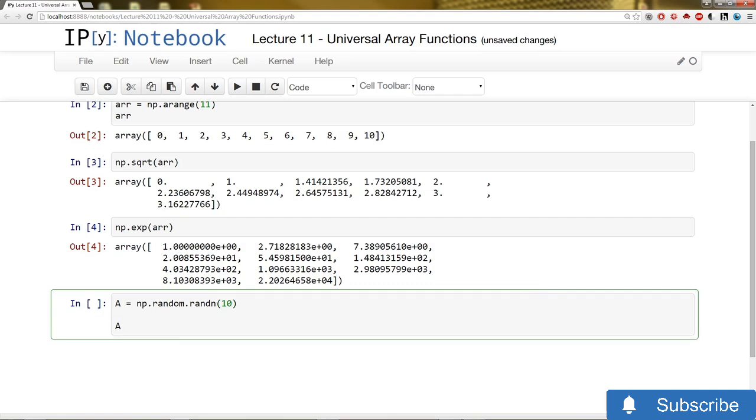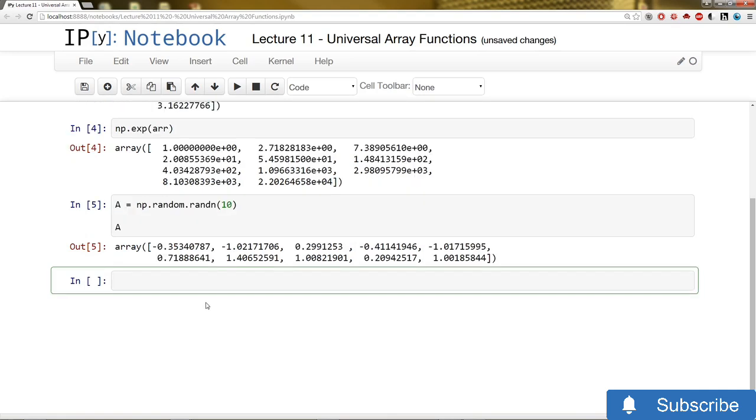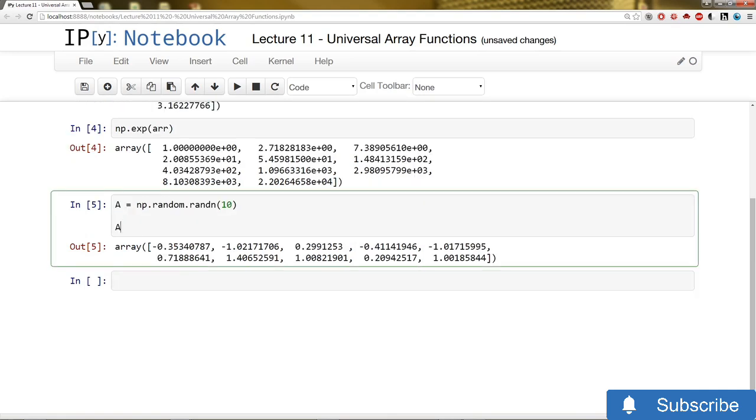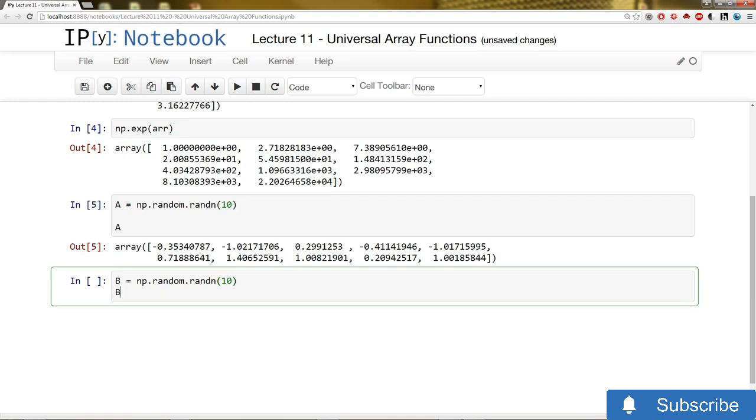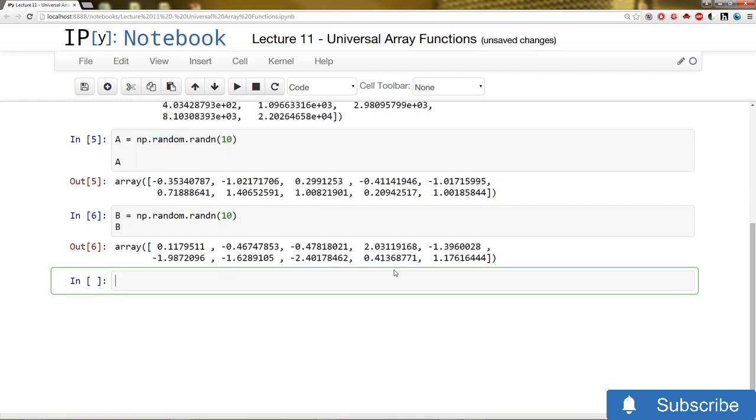And if you don't quite get what we just did here, we'll be going over it a lot more throughout the course, so don't worry about that too much. Let's go ahead and Alt Enter. Cool, so now we have our array that's a normal distribution of some random numbers. Let's create another one, np.random.randn of 10, and let's see that as well. Cool, there's our other one.